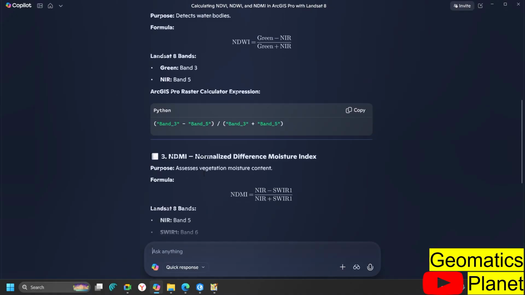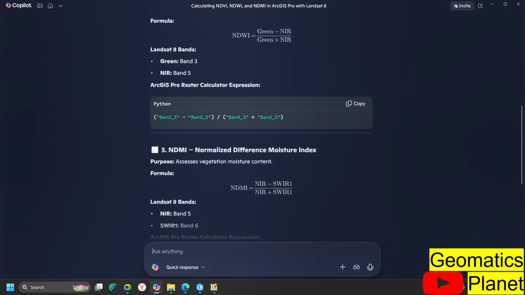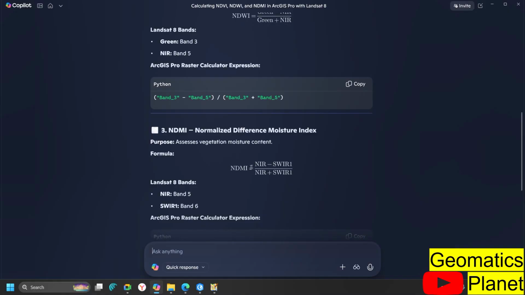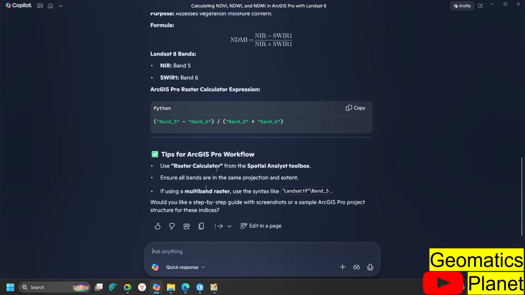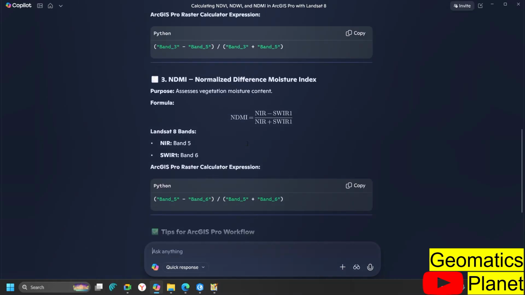Then we are also going to use the NDMI, which is the normalized difference moisture index. This is to assess the vegetation moisture content. Now for NDMI, the formula is near infrared minus band 6, over near infrared plus band 6. In the raster calculator, we are going to use this. So in calculating this, we are just going to get these 3 done.